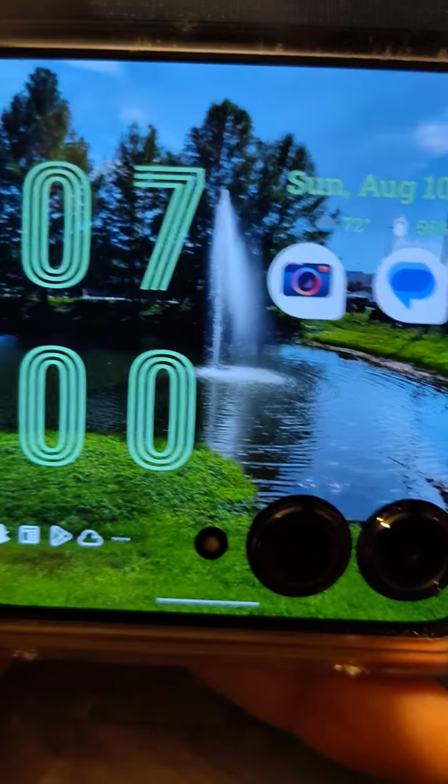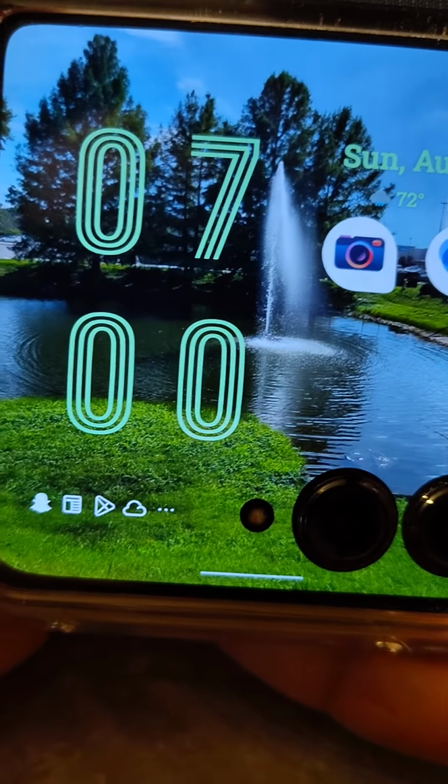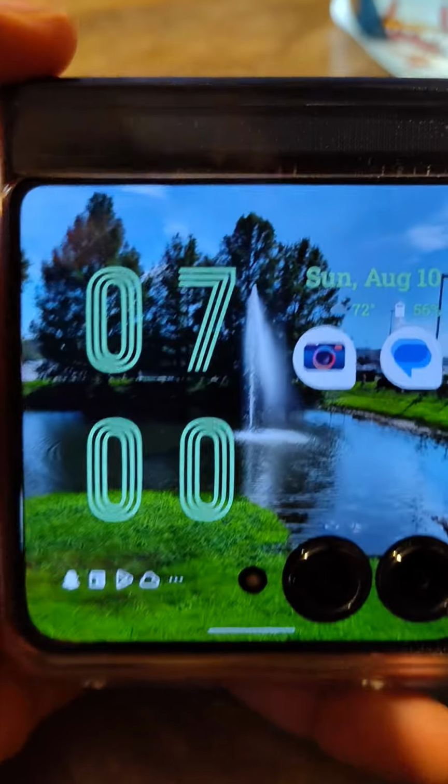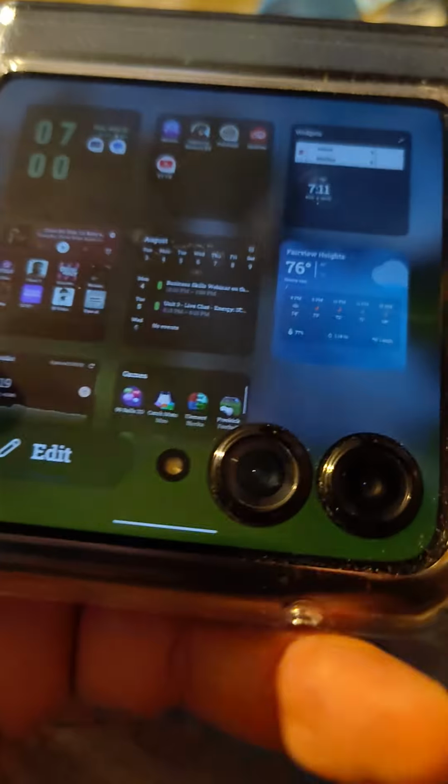So all right, let me see if I can do my fingerprint. Okay, so as you can see, and yes, that is my actual real wallpaper. I took it when I was in Collinsville, Illinois, at the Walmart, and I think I went to Walgreens. Yeah, Walgreens. I took this shot of the pond, the waterfall, and everything like that, and I used this smartphone. This phone, the Razr, took that shot.